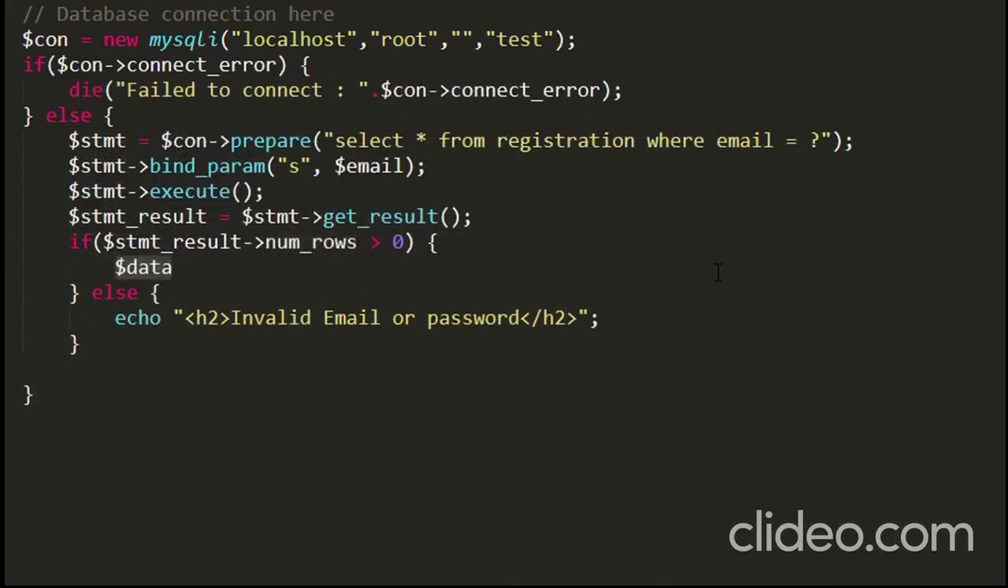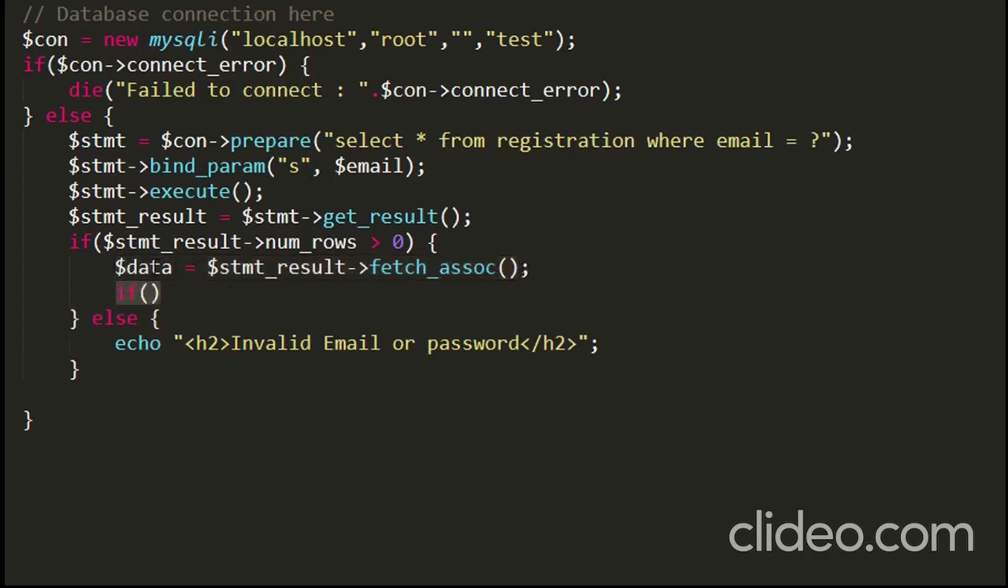Okay, now we need to fetch the data from the result. So using the statement result object, we can call a method fetch assoc. If we have more than one row, then we can apply a while loop in this statement and fetch one by one. But as of now, I'm damn sure I'll get only one row. That's why I'm using the direct way of getting the data. Otherwise, we can apply the while loop in this statement. So now we can fetch the row. I'll get the complete row in this data variable.